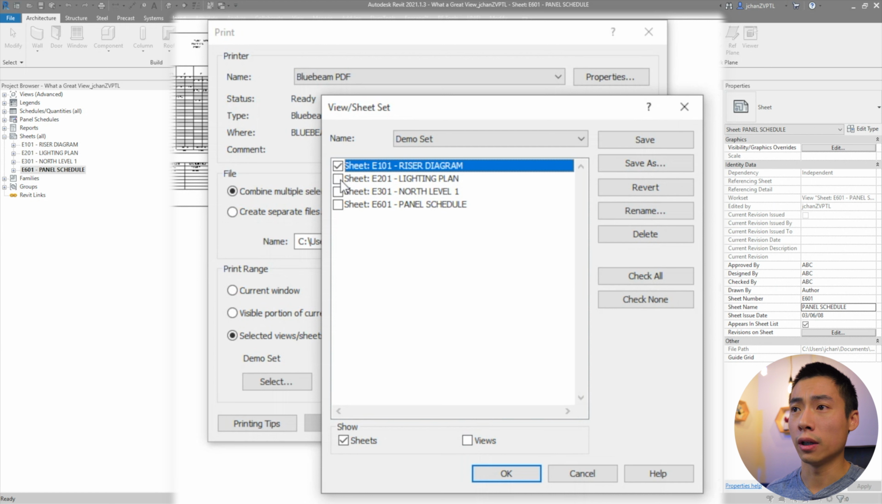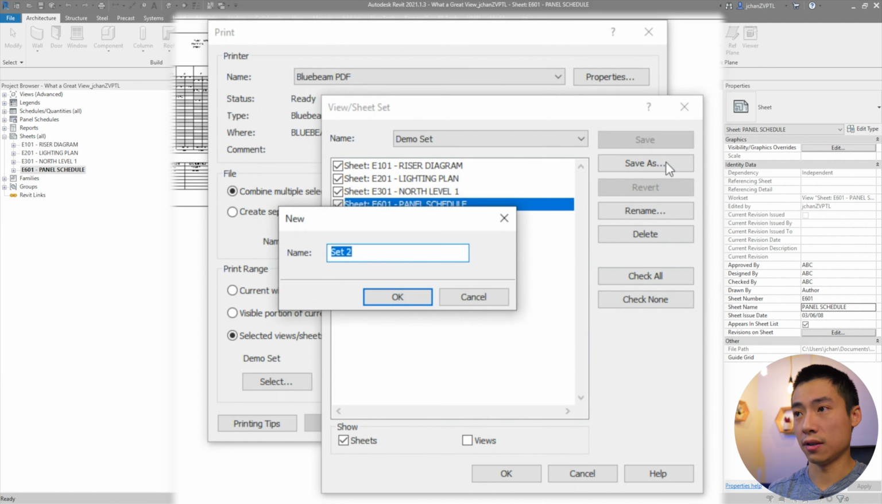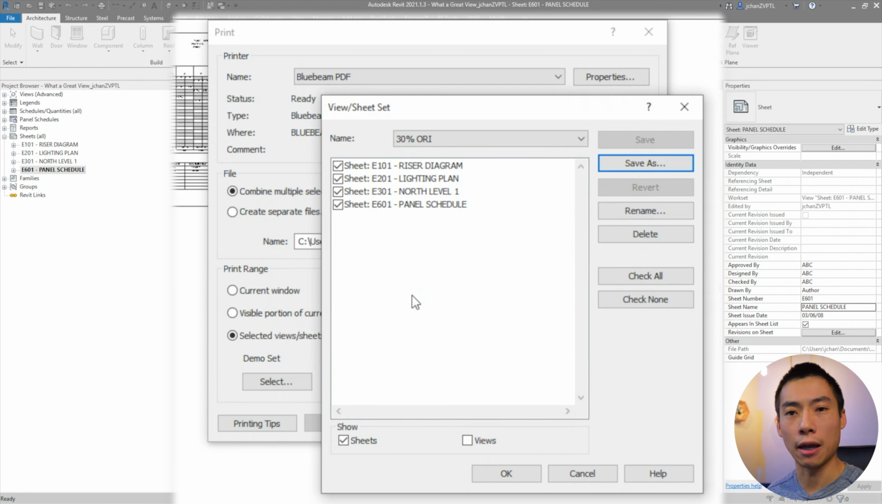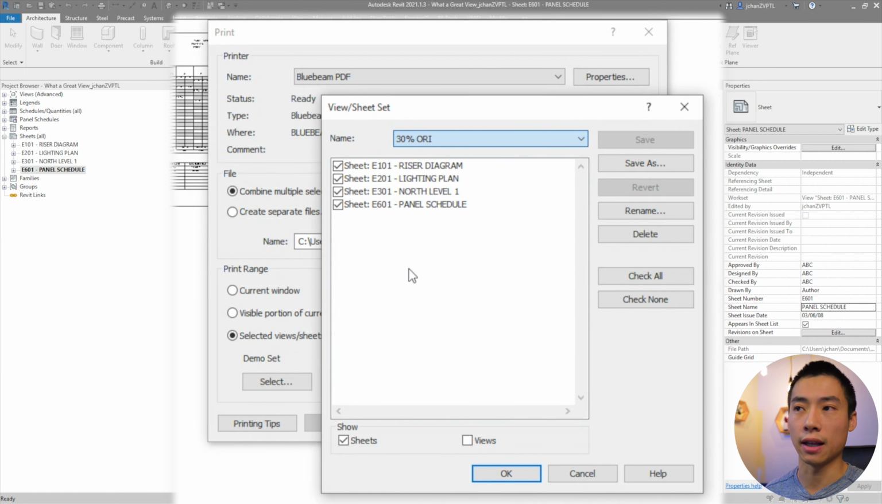So we're gonna go click 1, 2, 3, 4, and then you can hit save as. Let's just call this 30% owner review issue. That's our issue going out, and hit OK. Now, every time I need to print the set, I can just hit this drop down and there it goes. It has all my drawings selected.